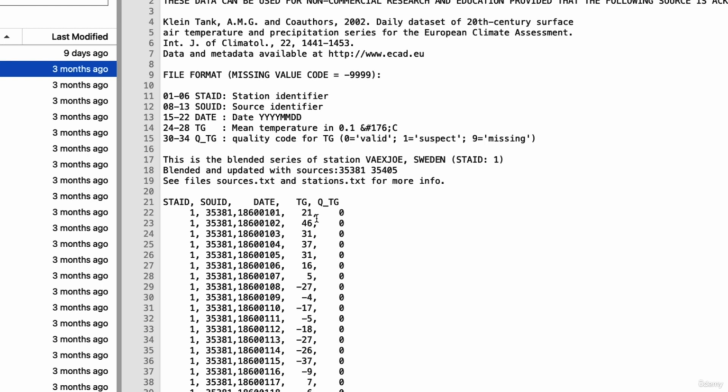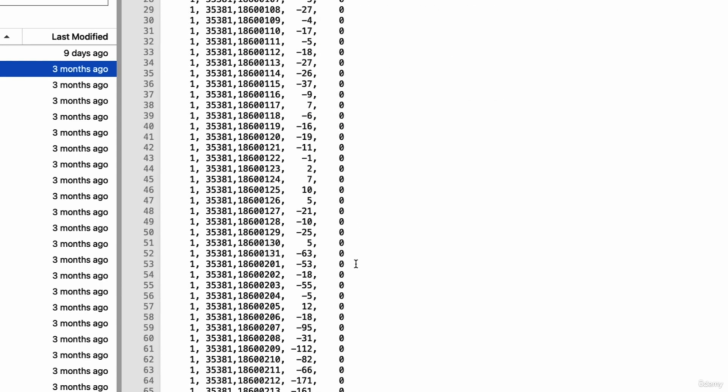The reason they have multiplied it by 10 is to keep the data in a smaller size, because you are avoiding the comma character for all the data. So you should keep that in mind when you do calculations with these data. You might have to divide all these values by 10 to get the actual temperature, and we'll do that in Jupyter. And then we have QTG, this last column, which is a quality code. So 0 means this was a valid observation. And that's what we have.